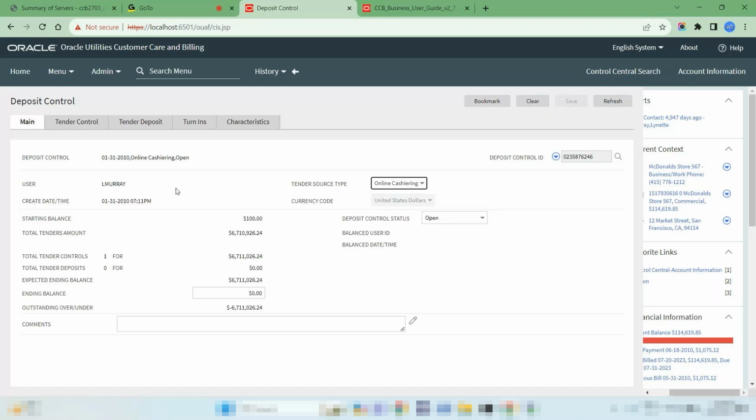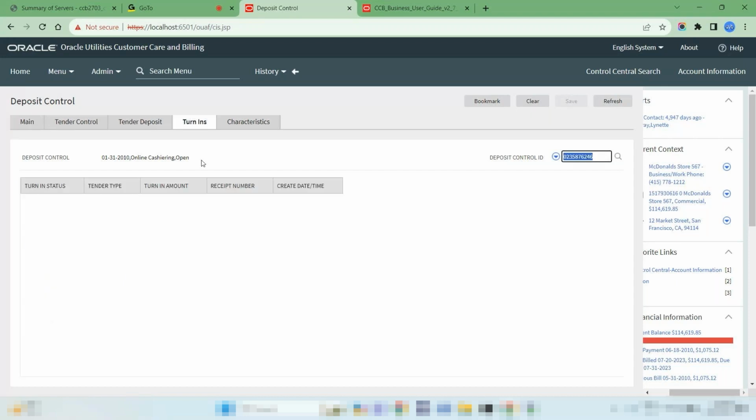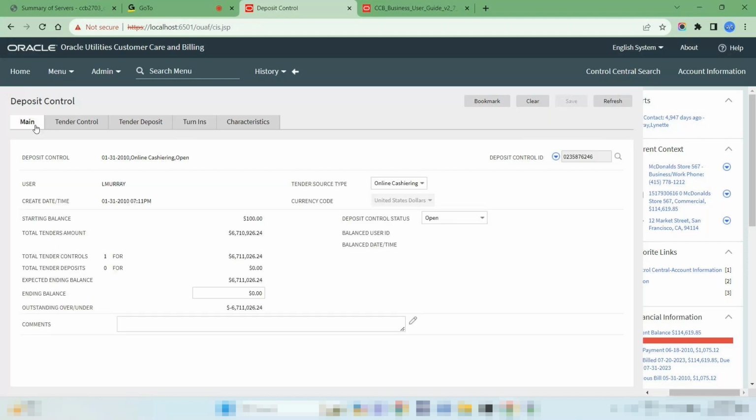See how much money I received, how much money I did the turn-in. So in the turn-in you need to declare the money. It is in a demo version, so it is not showing the details. They have just updated here with the zero. Okay, so outstanding, over, under.